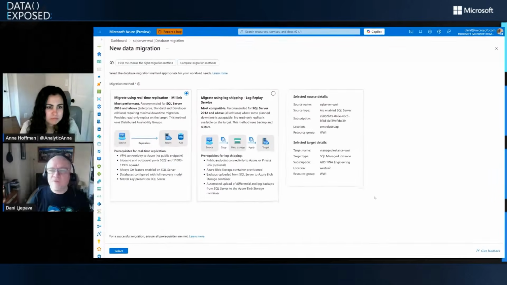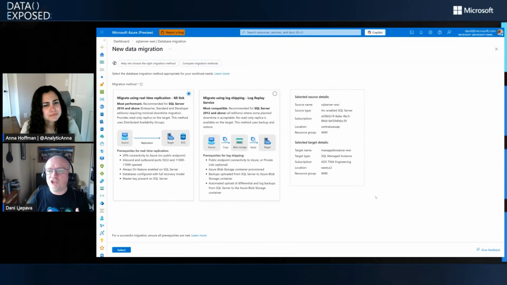Customers could migrate to managed instance using log shipping, which we call log replay service. It's a feature available for at least 7 or 8 years or even more. And then the latest option is MI Link, which enables real-time replication. So log shipping is based on backup and restores and shipping log and differential backups. And then MI Link is based on distributed availability groups, and it's super fast. It's like the best possible minimum downtime migration option.